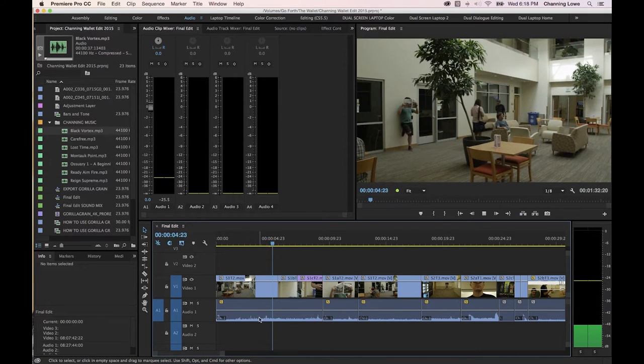That's fine, but this audio is a little bit more usable here. So I'm going to cut off the action. I'm going to hit C for my razor tool, hold down Option so it doesn't affect the video above it, and click. Hit V for my selection tool, hold down Option, select this clip, and delete.